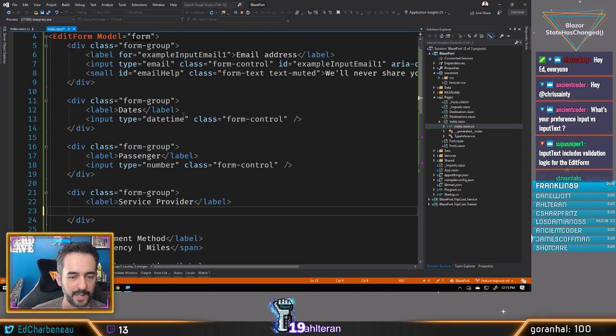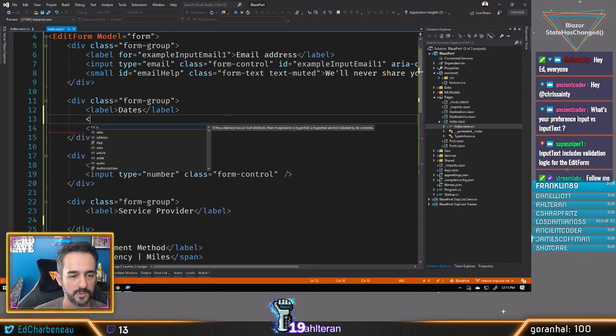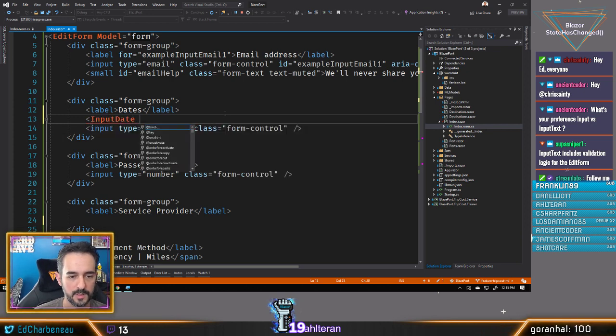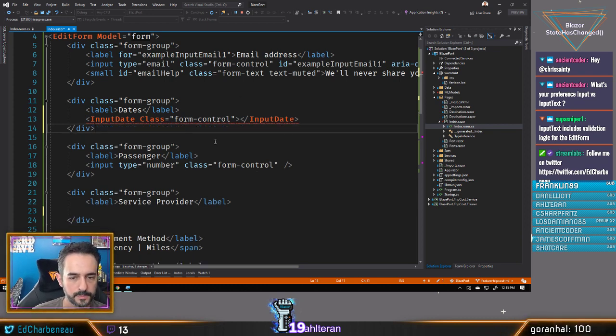Do those have a class input on, or a class property on them as well? Let's take a look. Date, input date. Yeah, we have a class property. We'll try these out. Here we go. Let's do that instead of standard HTML. This way we get the validation out of the box.